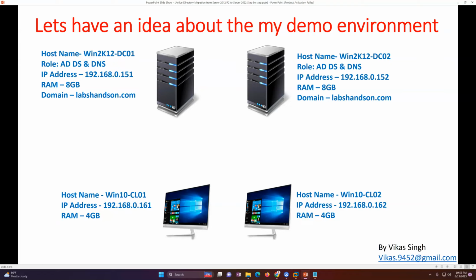If you have multiple sites, the procedure for upgrading the domain controller is going to remain the same. It does not matter if you have multiple domains or multiple sites. The process is straightforward and the same for upgrading 1 server or 10 servers. The only difference is going to be the way or scenario in which you want to execute your migration. I have 2 domain controllers in the labsandson.com domain, and I also have 2 client machines running Windows 10. I'll show you these machines first.